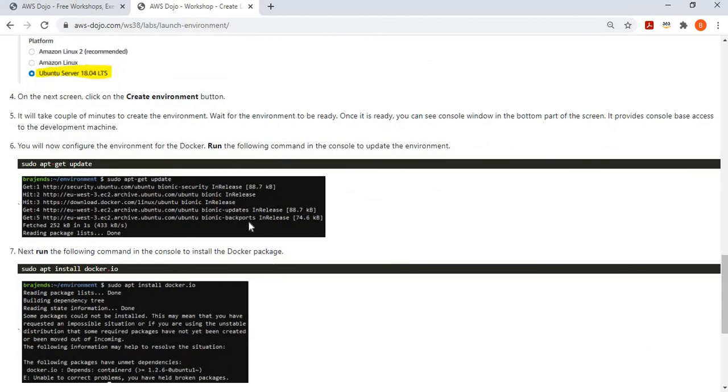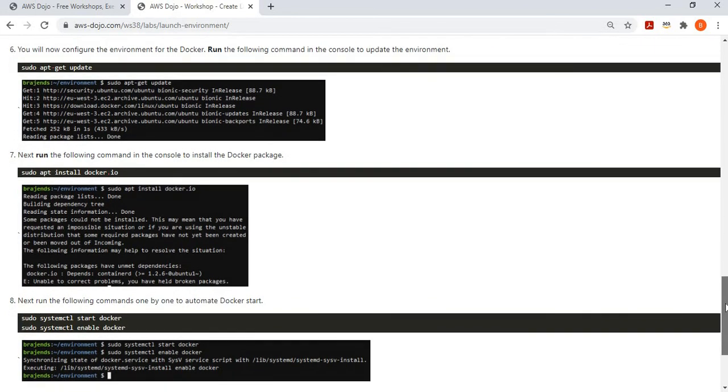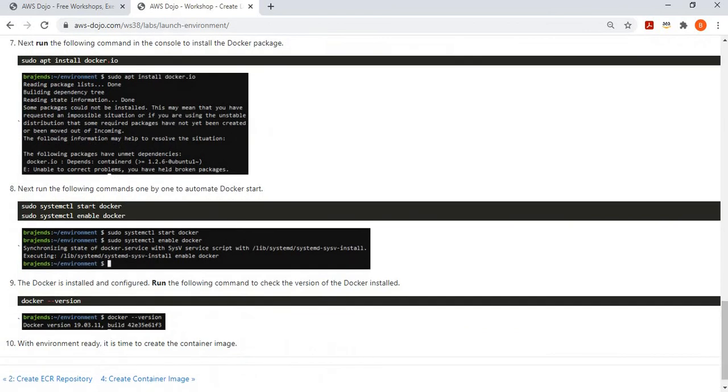Once our environment is up and running, we update the system. We first update the repositories, then we install Docker. Generally, a Cloud9 environment comes with Docker installed, but we are simply installing it to make sure that it's there. We install Docker, then start and enable it, and then check the Docker version to make sure that Docker is up and running. So Docker is up and running on this machine. Now we can create the container image.